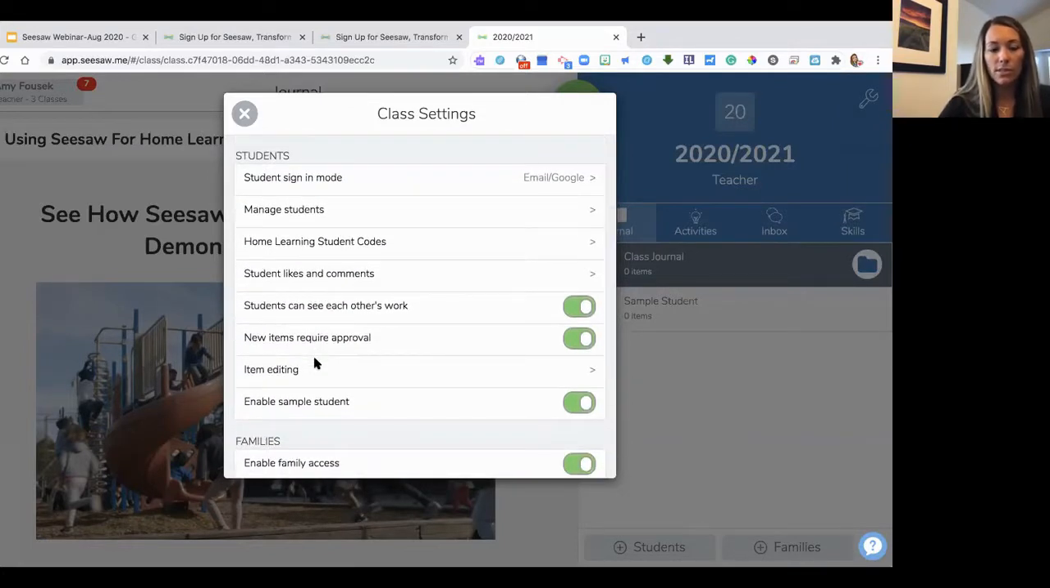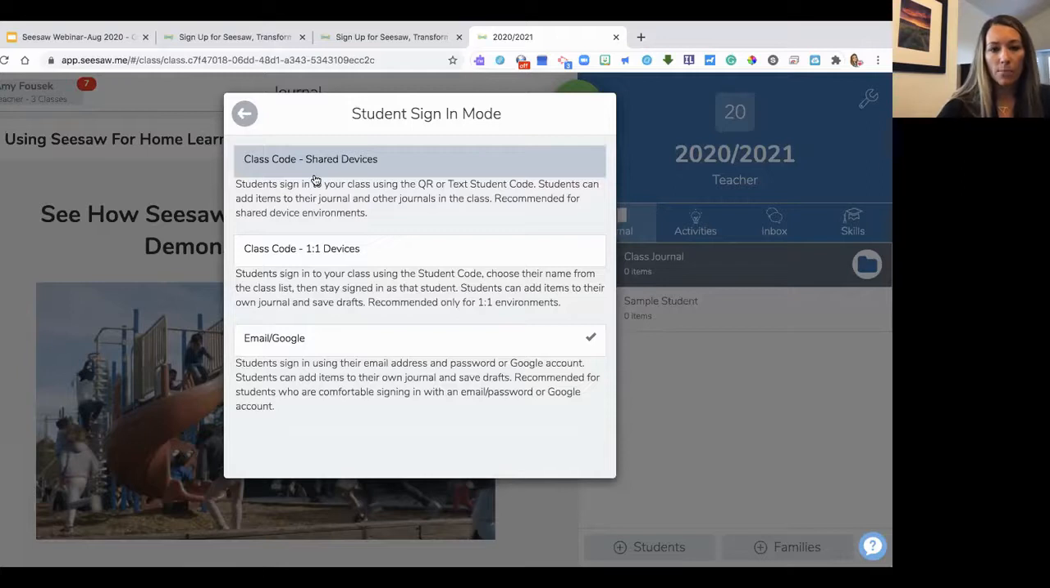You'll pick your class theme and your class icon. Then we get down to the student sign-in mode. These are all settings in this box that affect your students. When I click on the student sign-in mode, it will give me 3 different options. The first is the class code for shared devices, so this would be if my students were sharing devices. The second is a class code for one-to-one, where students can sign in using the class code. They will choose their name from the list, and then they can add to their portfolio. So this again is recommended for one-to-one environments.